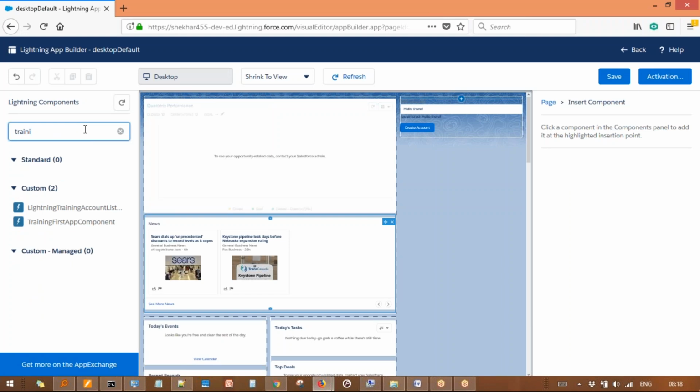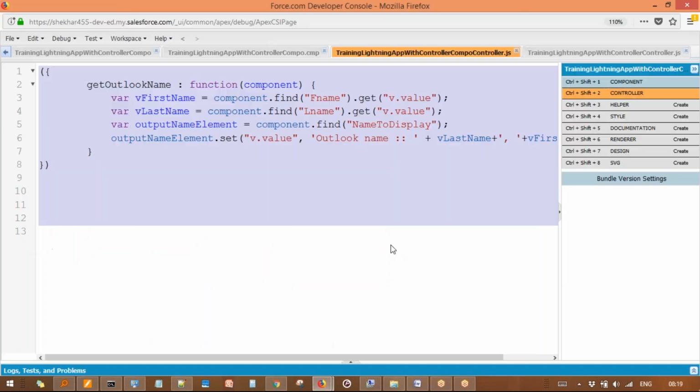So last session we have seen this first component. You can see now we are getting this component. So this will make it easy for you to understand what all things we have done till this point. So the second one is today's, no, where is that? Wait, it's not coming. Training lightning app with controller, correct?